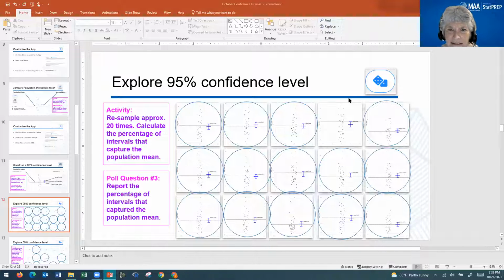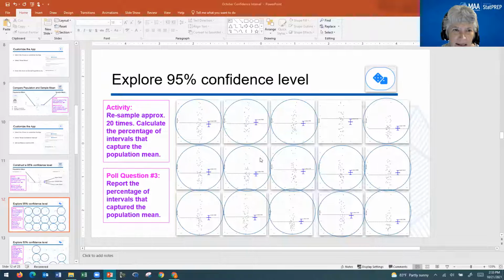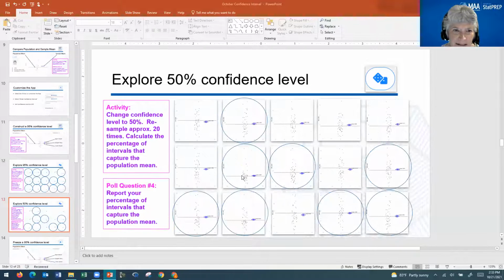Let's do this. Let's stop that poll. And let's see more of, there we go. What if you reduce it down to 50%? So go into the 3 lines, and the only thing I want you to change is the confidence level. Change it from 95% down to 50%. And let's do some resampling. And let's see if we get something around 50% confidence level. Count how many of the intervals capture the population mean, divide by how many intervals you created. And let's see what that looks like.